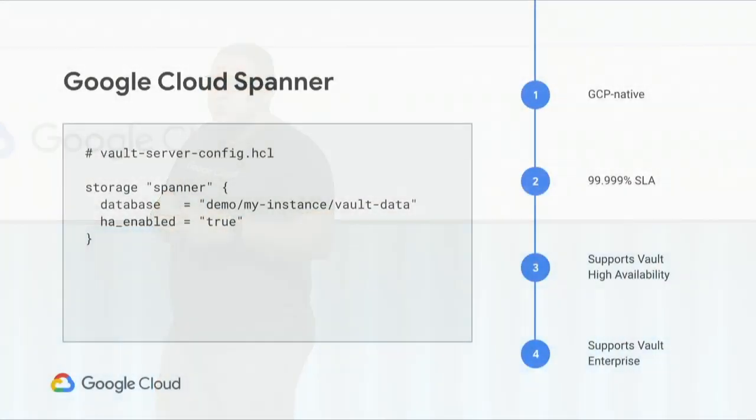Another storage backend we offer for our enterprise customers, or for customers who need a little bit more availability, is our Google Cloud Spanner storage backend. Google Cloud Spanner is GCP native. It gives you 5 nines of availability in the highest configuration. Also supports Vault's high availability mode. It also supports Vault Enterprise.